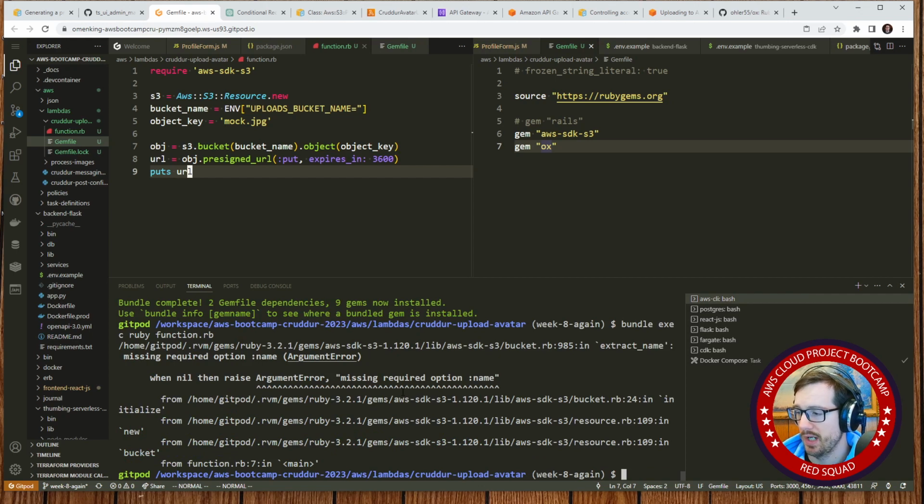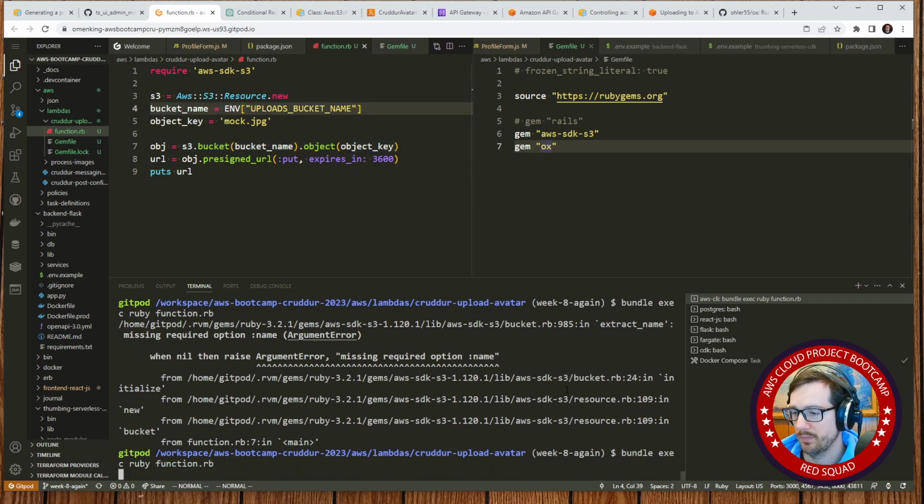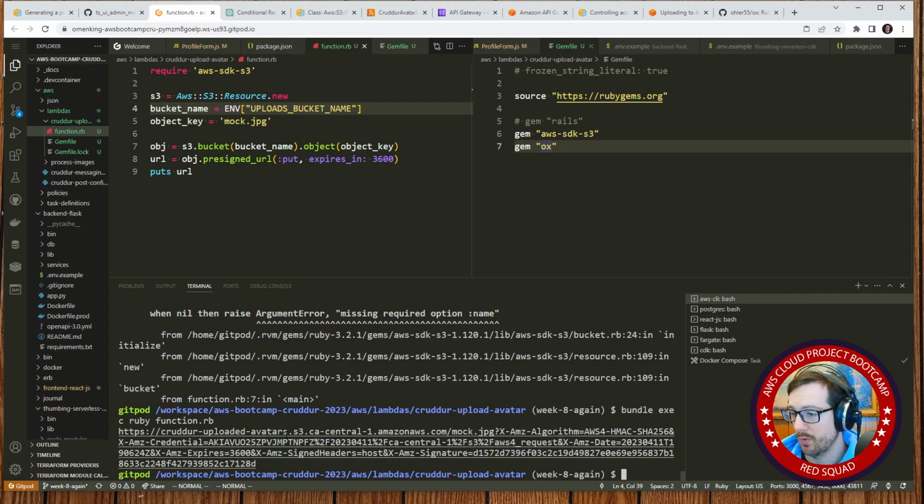It's saying the name option is missing. For what? Is it for the resource function line 7? So this is line 7. Oh, we have a problem right here. Let's hit up again. Let's see if that fixes that issue. And so what it returned back was a pre-signed URL. So we can use this URL to upload data.